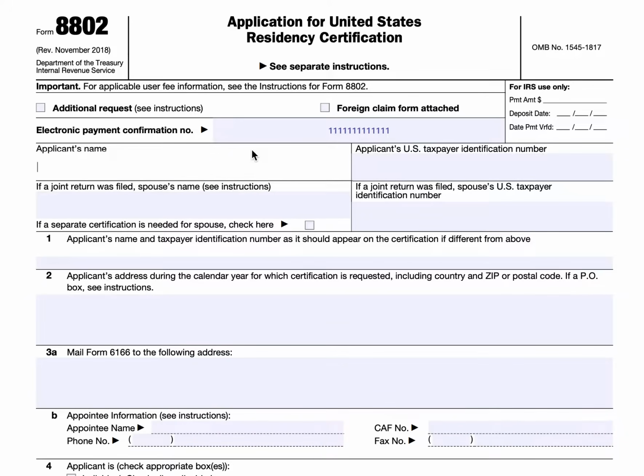So let's start with the applicant's name. We're going to use our hero John Doe.